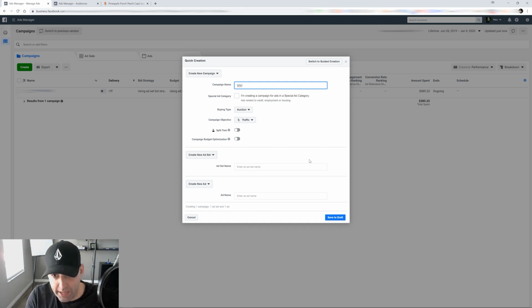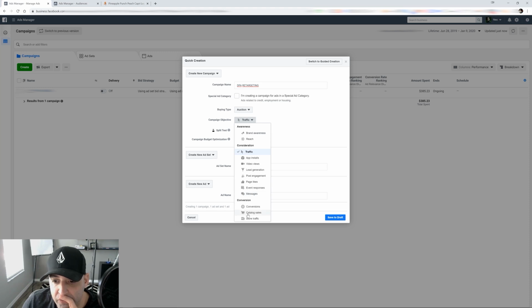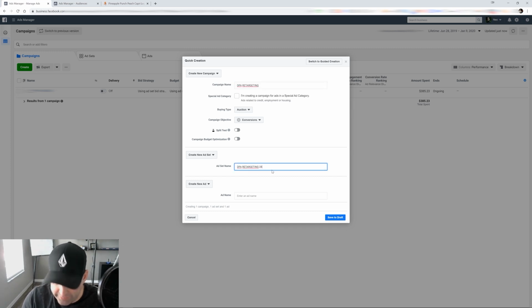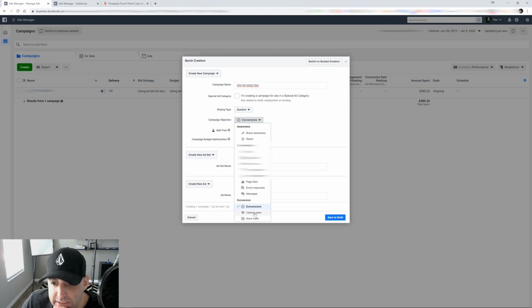So DPA retargeting, right? We're gonna go to conversions, right? We're gonna create our ad set name. So DPA targeting, I like to start with 28 days, because that's our attribution window for the whole account, 28 days. And ad name, copy version, no, this is going to be a catalog ad. So catalog, right? So we're going to go here. We're going to go to catalog sales.